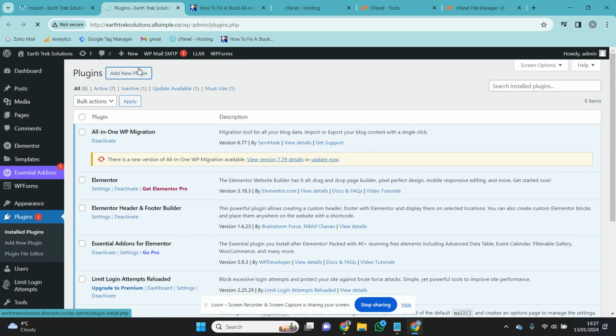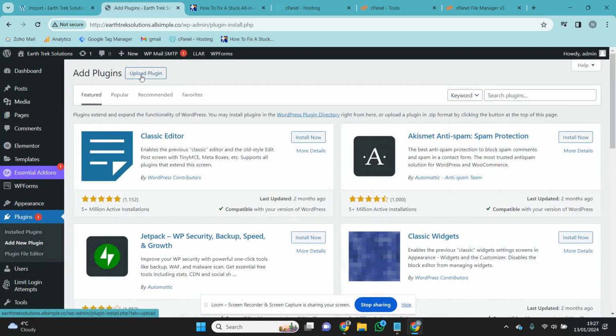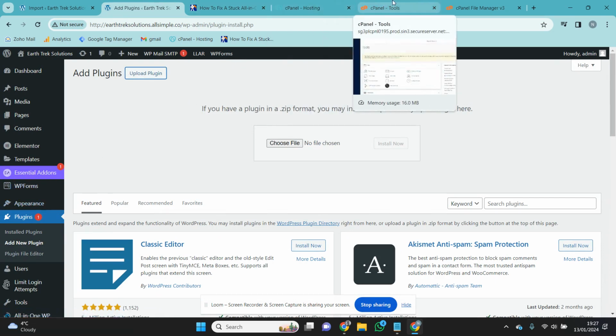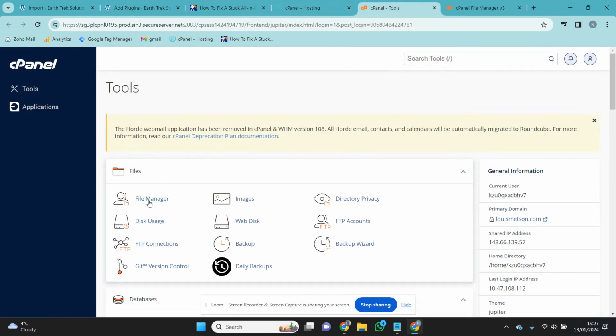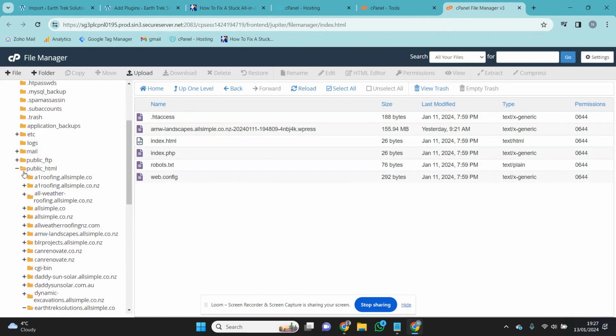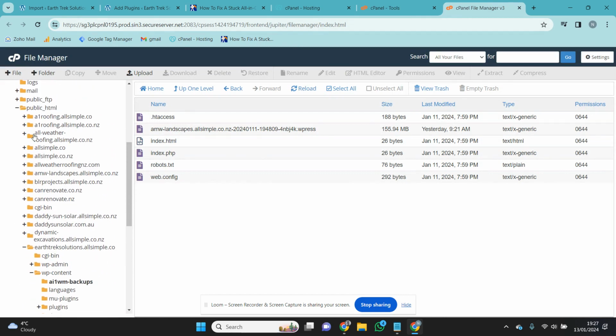So you just go to add new plugin, and then upload. Just upload the file there. Once you've done that, you then need to go into your cPanel. You need to go into your file manager. And once you're in your file manager, go to your public HTML.